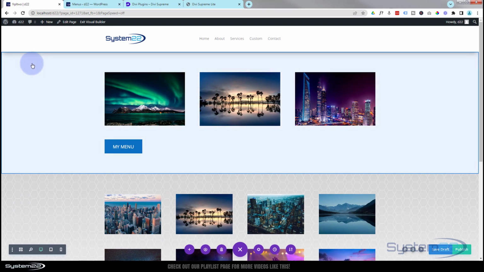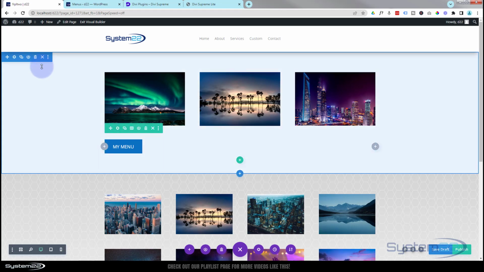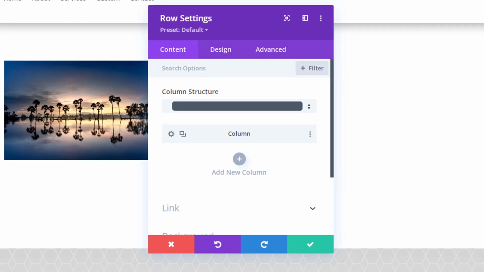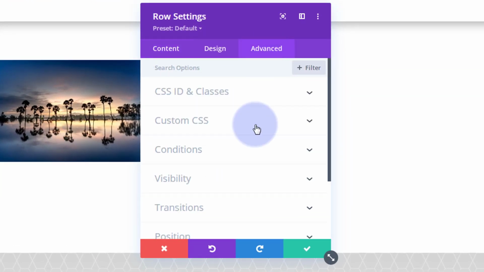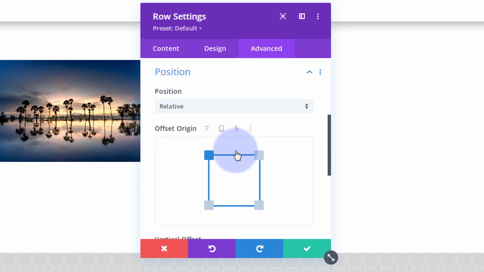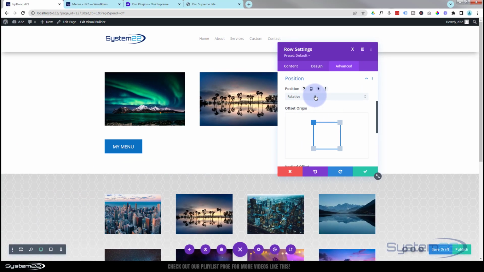Okay. And as I mentioned earlier, just to finish off, I want to put this in a fixed position so it stays where it is. So I'm going to go into the row, the little green tab for the row, blue tab for a section, dark tab for a module. So I'm going to go into the row itself, go over to Advanced. If we roll down, we've got a position here. Now, default is relative. I'm going to make mine fixed, and it'll disappear when I click on this.